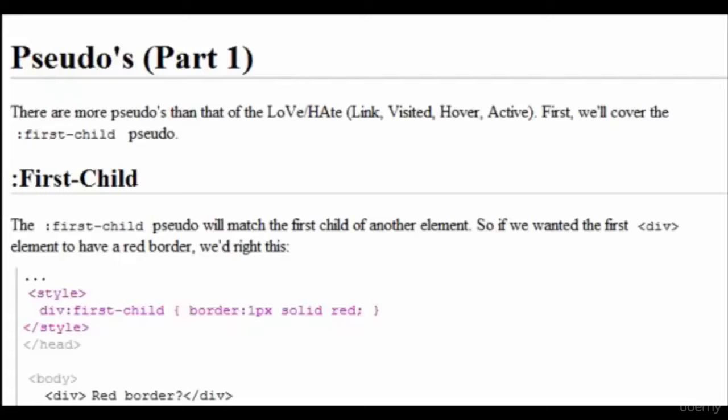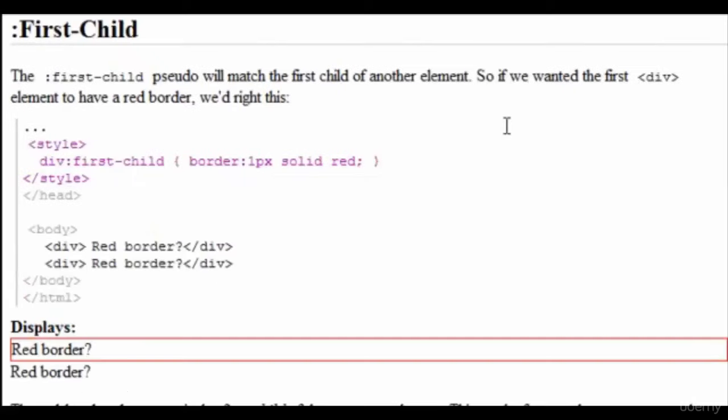Getting into pseudo classes, first of all, I just want to let you know that there are more than just the love-hate, which is the link, visited, hover, active pseudos. And to start tapping into a few more, first we're going to cover the first child pseudo. The first child pseudo will match the first child of another element. So if we wanted the first div element to have a red border, we'd write this.